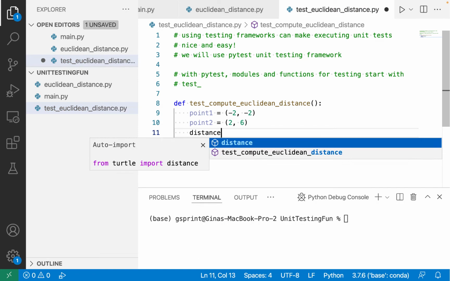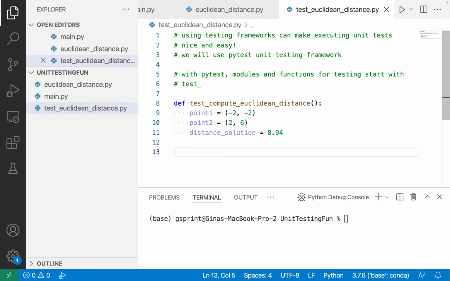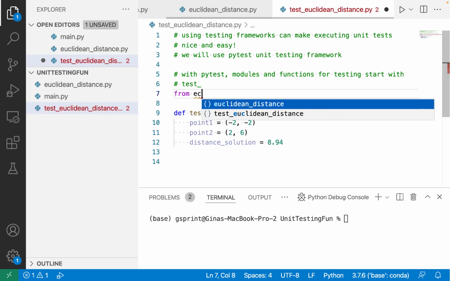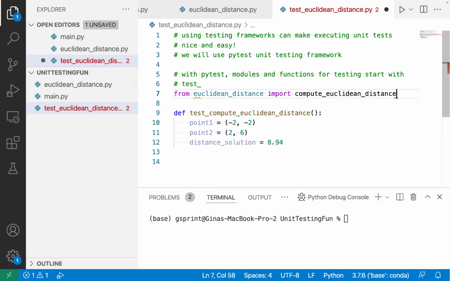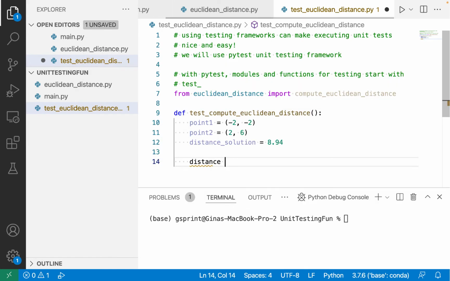And then the distance solution should be 8.94. So now I'm going to call compute Euclidean distance. It's in a different file, so I'll need to import it. So from Euclidean distance, import compute Euclidean distance. And let's see what our function returns.